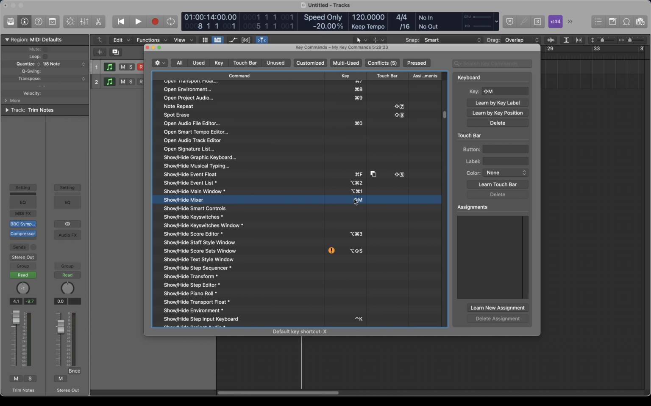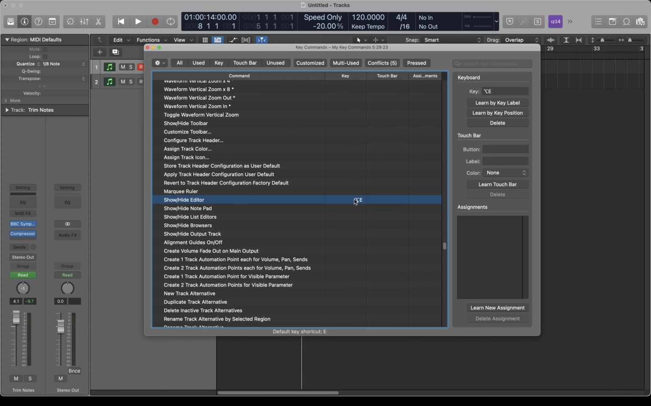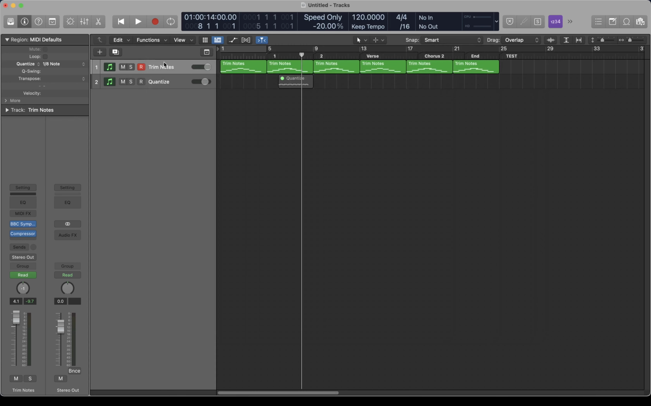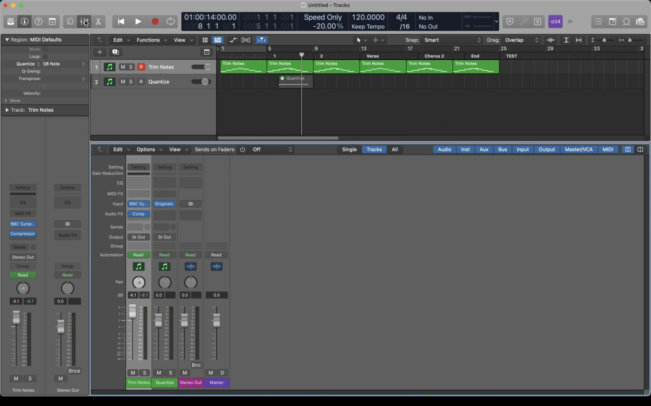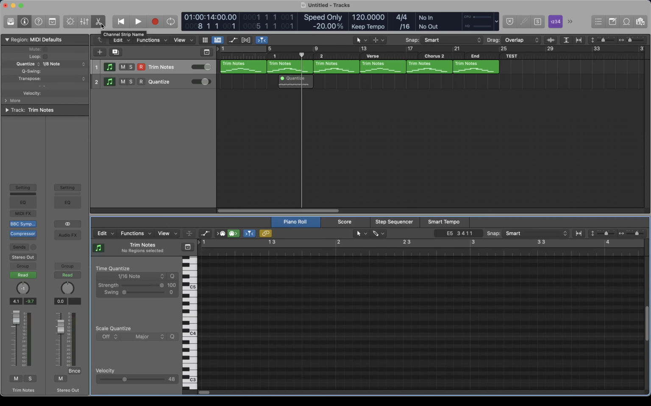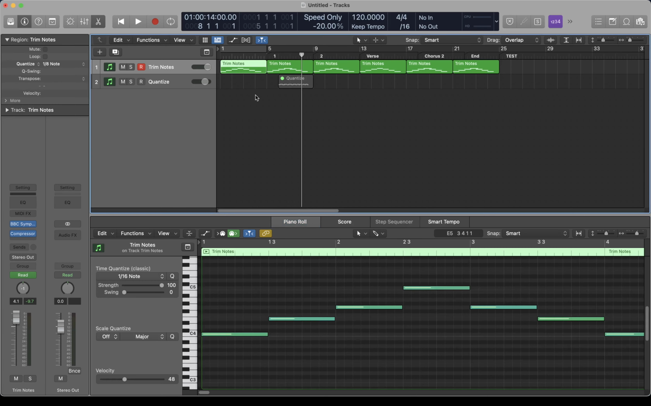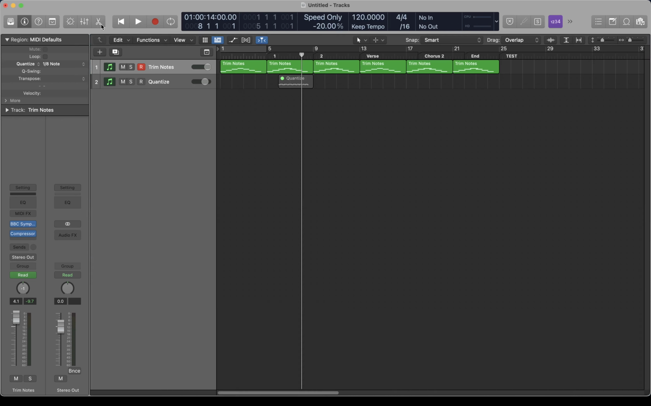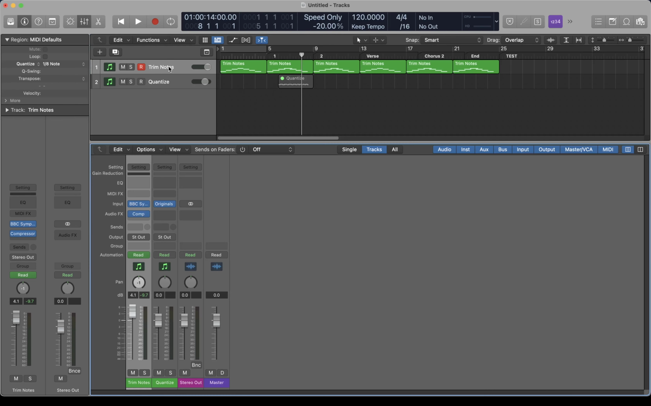Lastly, for the key commands of Show Hide Mixer and Show Hide Editor, I use the key combinations of Shift M and Option E respectively. These key commands are probably more effective to someone who only uses a laptop screen or doesn't use an additional screen. Instead of manually clicking to open up these windows, I find it more effective and efficient to just use a quick key command.